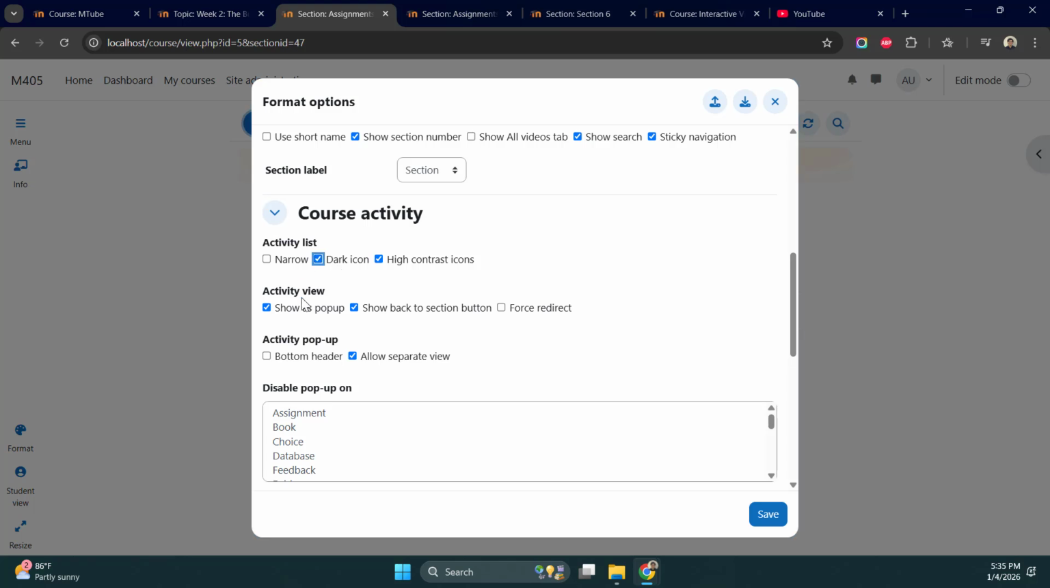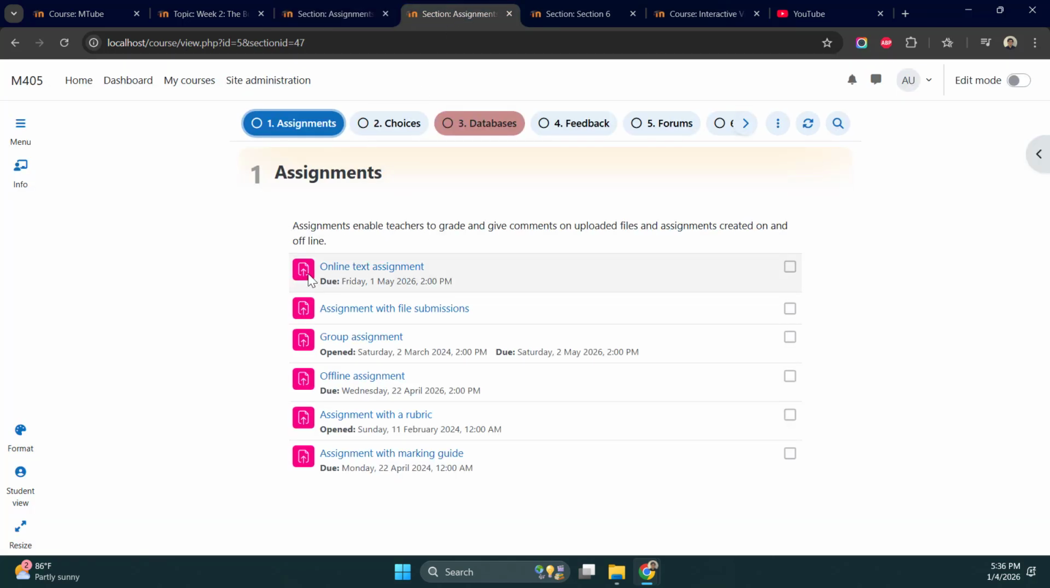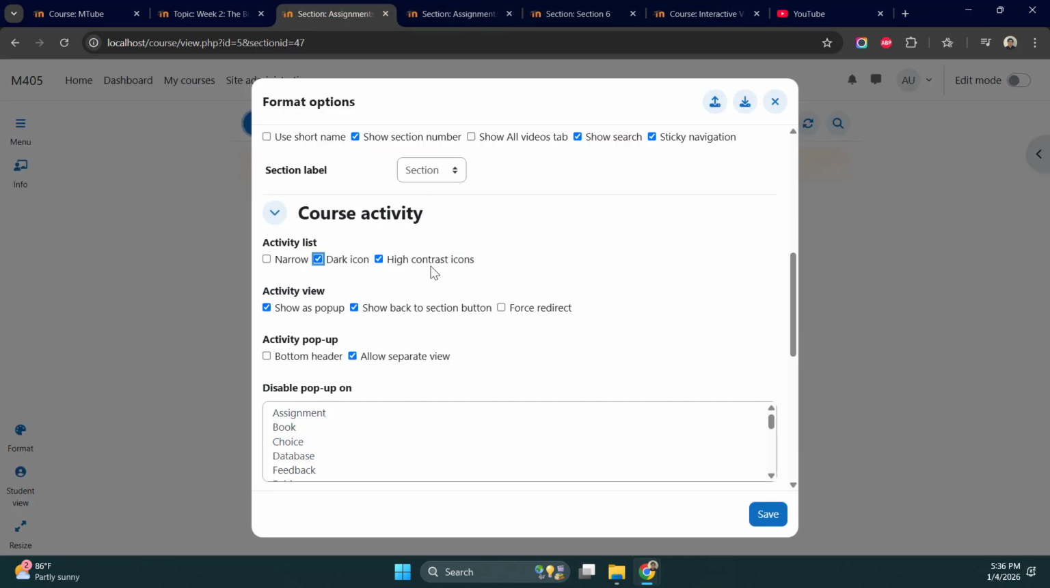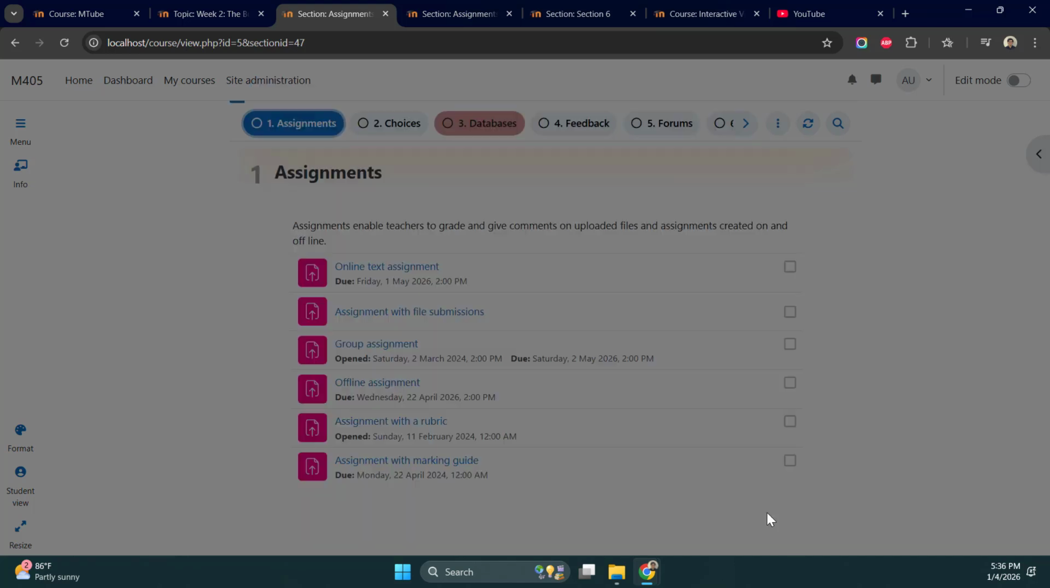Dark icon. Normally the icons are shown with different colors, but if you want to use a black icon, you can check this box. High contrast. Here you can see the background is colorful, a darker color, and the icon is white. So if you want to use this type of appearance, check this box. Otherwise, uncheck it. I'm gonna use dark icon and a regular size. Click save.